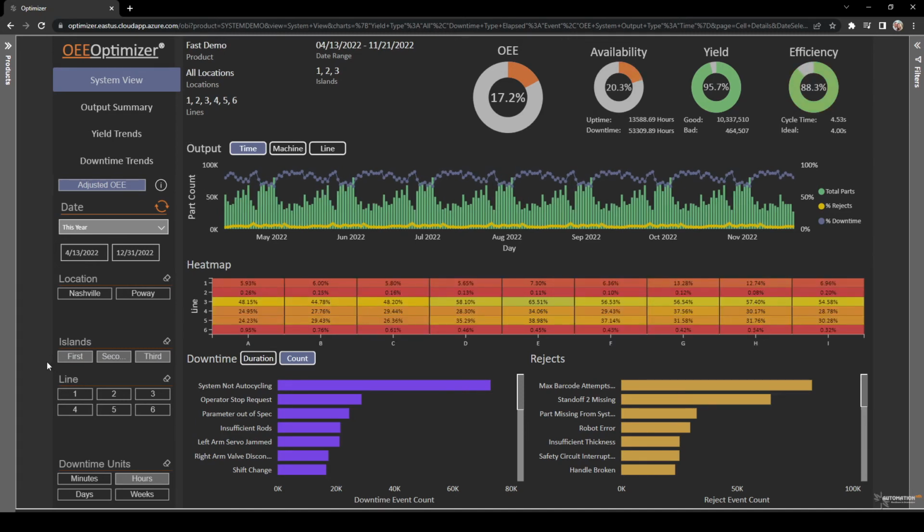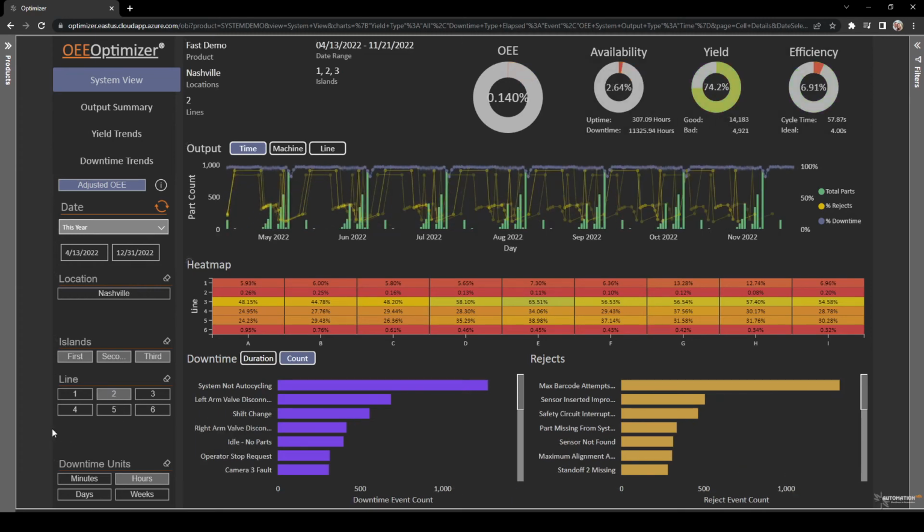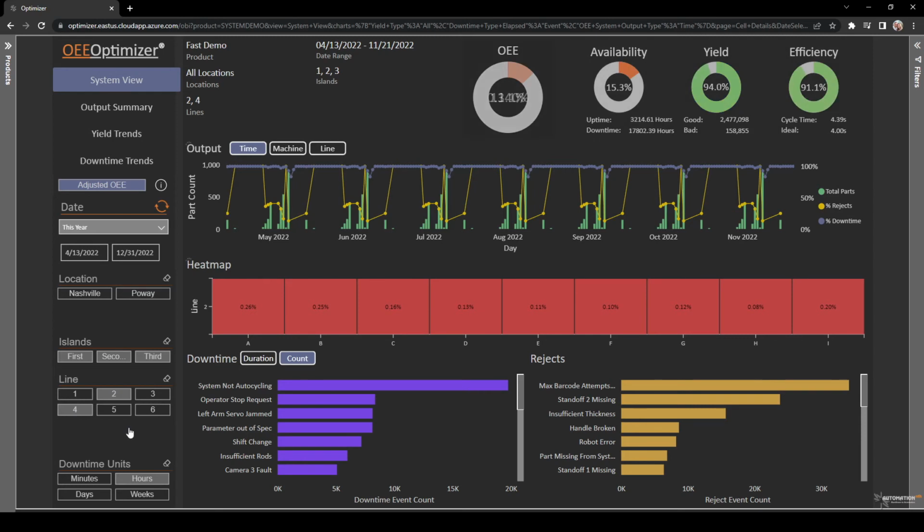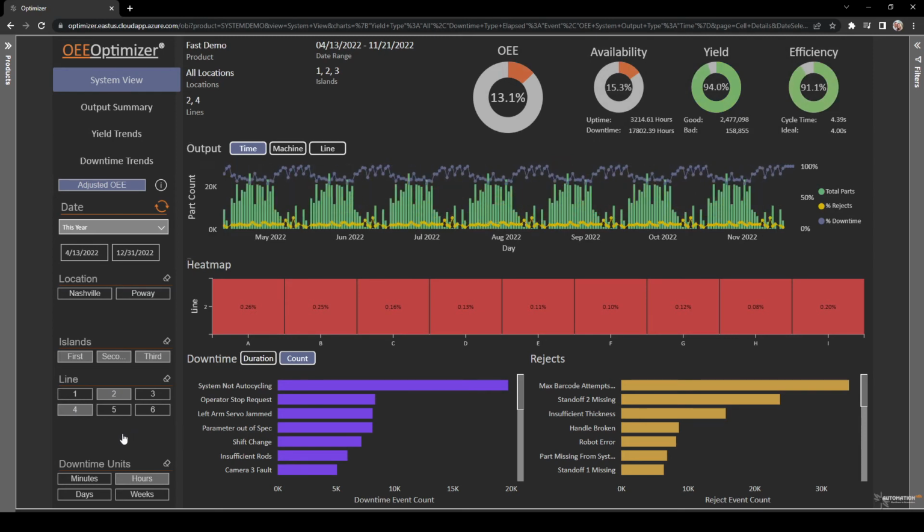Next, we can filter by line. So in this case, we have 6 different lines to look at. If I only wanted to look at data from line 2, I could just click line 2, and it would filter everything down for me to only look at line 2 statistics. I can select multiple in this section without control clicking. If you'd like to clear your selections, just click the clear button in the top right.